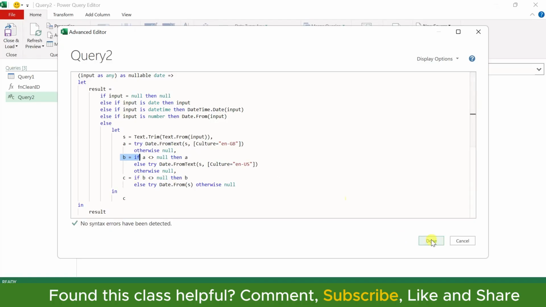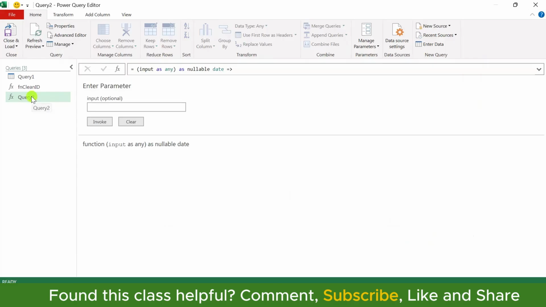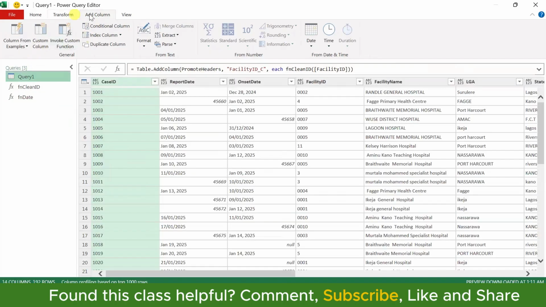So let's go ahead and click on done. We are done with that, and we will rename that query to function dates, so that we know that that is for dates, and hit enter. Like we tested the clean ID, I think we can go ahead and just test the date function in one of the columns. So let's go to add columns, custom columns.